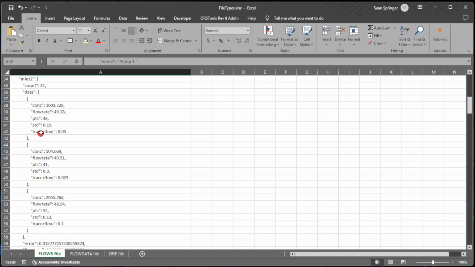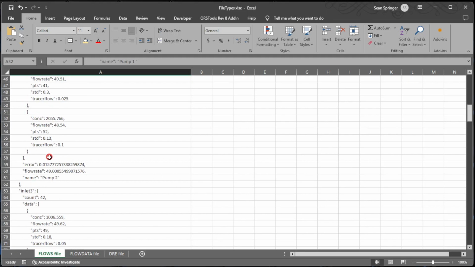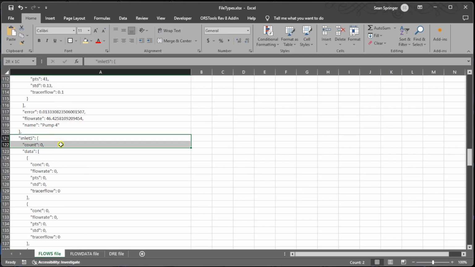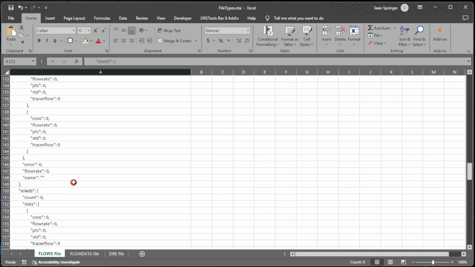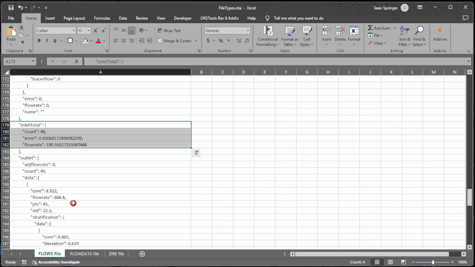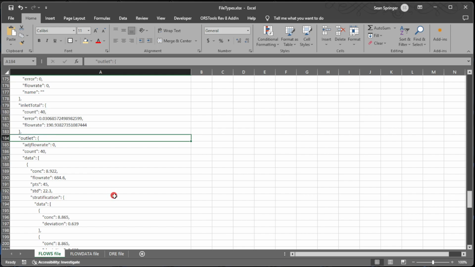And you can see we just repeat this over and over again. Inlet 2, inlet 3, inlet 4. Inlet 5 doesn't seem to have collected anything. It'll just have zeros in it. Inlet 6, and an inlet total. So this will be the total results of all the inlet runs that actually occurred. And then we repeat for our outlet.